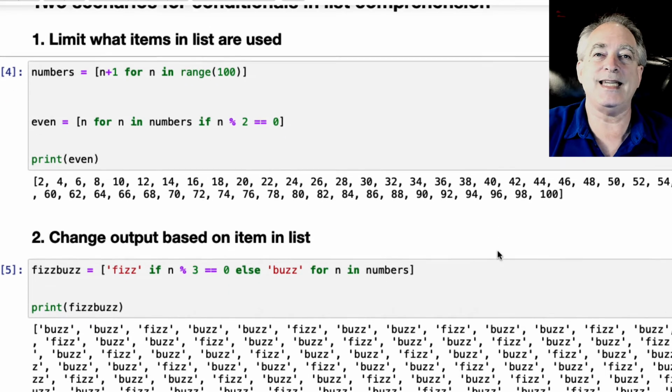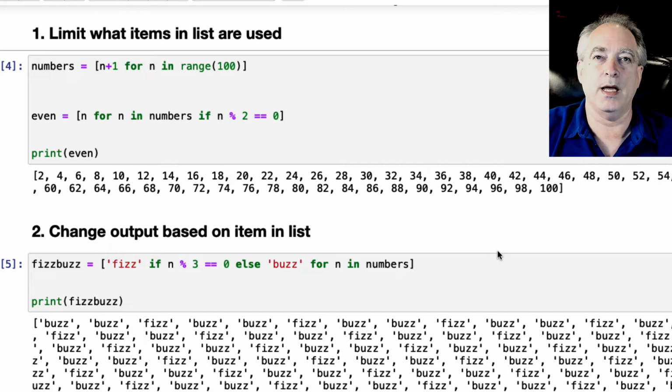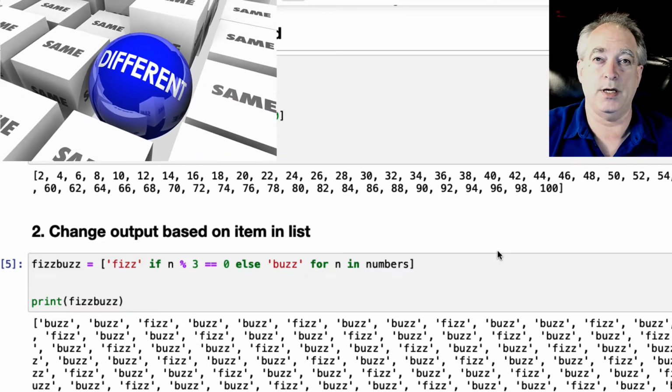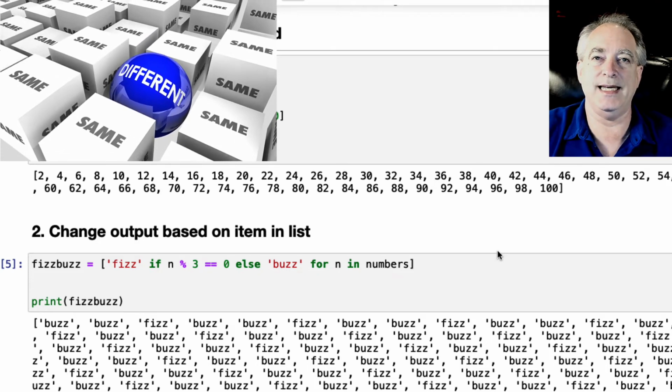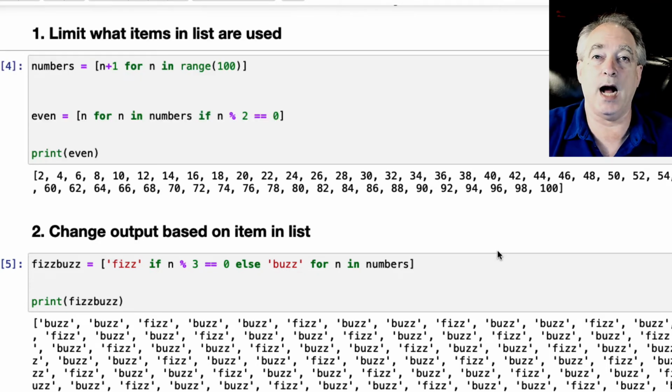Now, the second scenario is I want the output of the items I chose to be treated differently based on a condition. So this is like a ternary operator usage. So here we're going to say, I'm going to do fizz if n modulo 3 is 0. So if it's divisible by 3, I'm going to do fizz, else I'm going to do buzz, and I'm going to go through all the numbers. So every third number should be fizz and the other two buzz. And sure enough, buzz, buzz, fizz, all the way through.